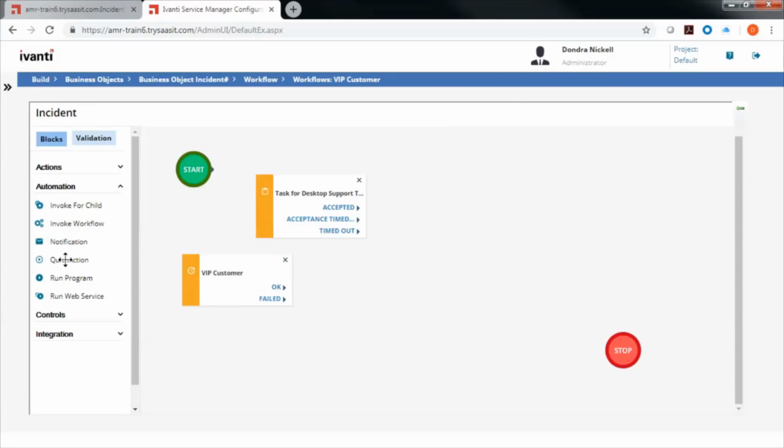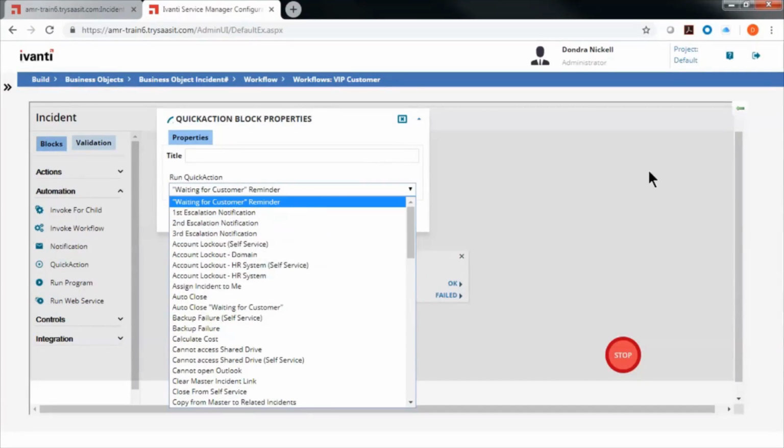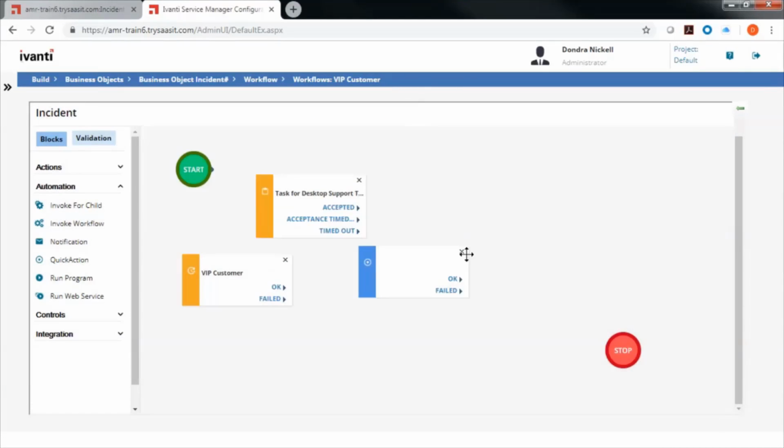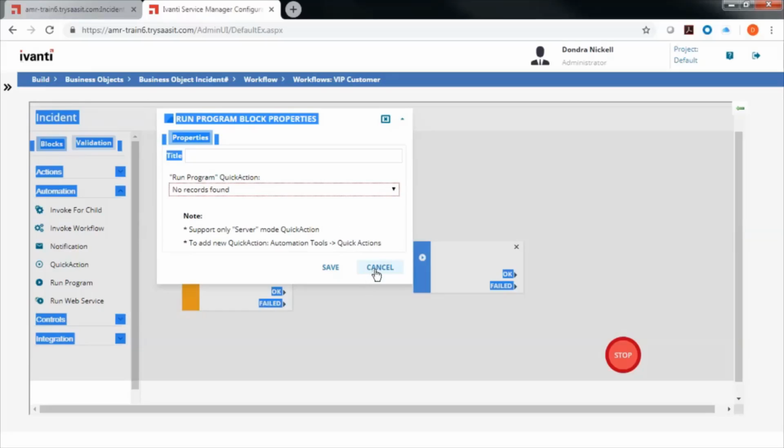Quick action. So you don't have to use all the blocks in here to create the workflow. If you've got a quick action that does what you want, you can just call that up within here. So if I go to quick action, I'm going to see the quick actions that have been created for the incident business object. Just double click on the header, and here we can see all the different quick actions. Close that. Run program. A type of quick action was to run a program. So if we had one created, we'd see it here. And we don't have any created for incidents, so we're not seeing any, but you would.